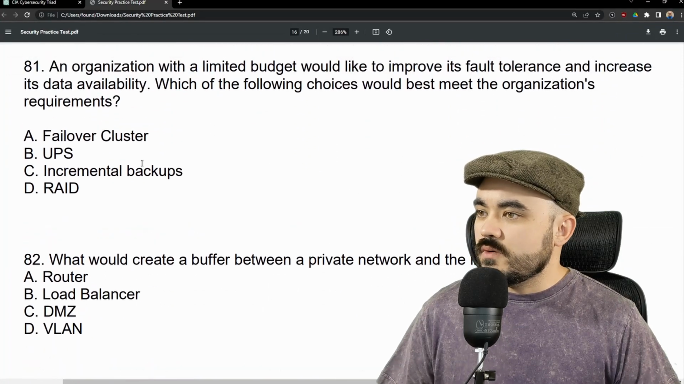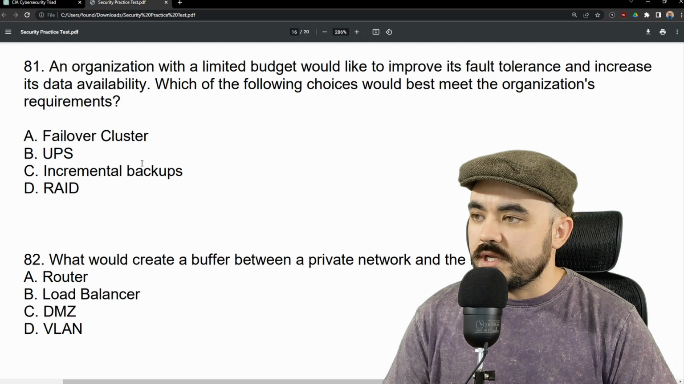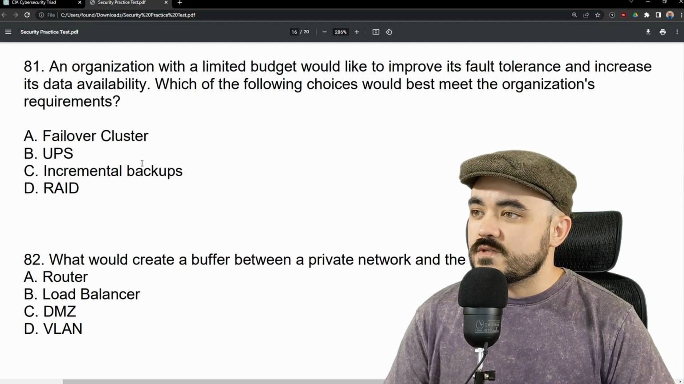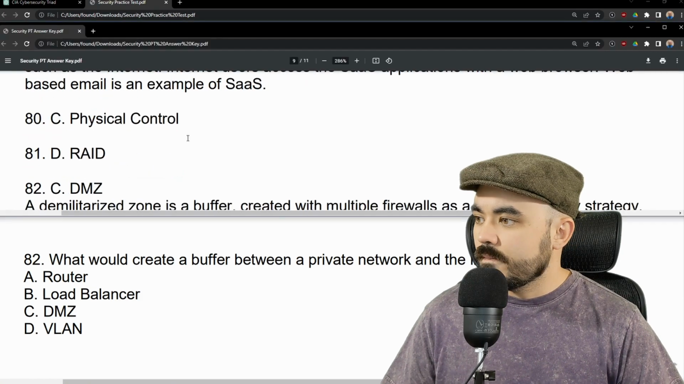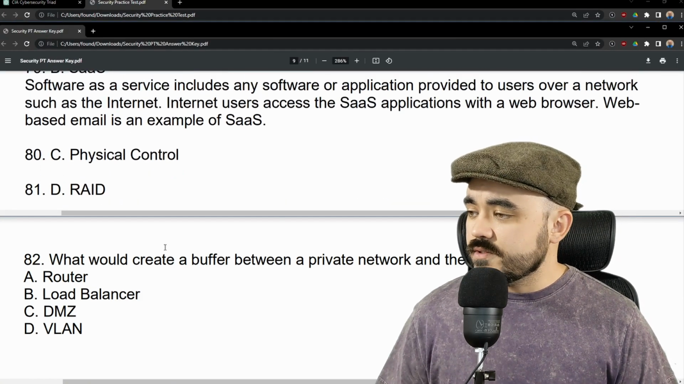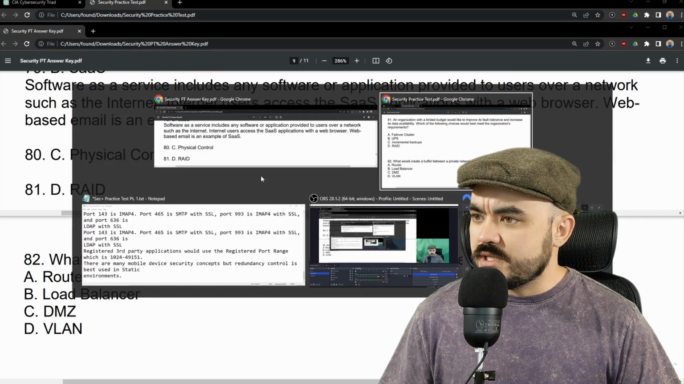81, an organization with a limited budget would like to improve its fault tolerance and increase its data availability. Which of the following choices would best meet the organization's requirements? Failover cluster, UPS, incremental backups, or RAID? So I'm going to go with C for 81. And I was wrong. The answer is RAID. There is no explanation given. I will take that as a wrong answer. I wish they would give an explanation, but that's okay.